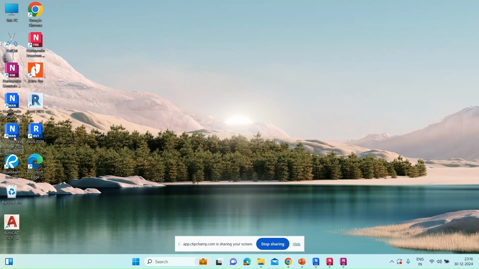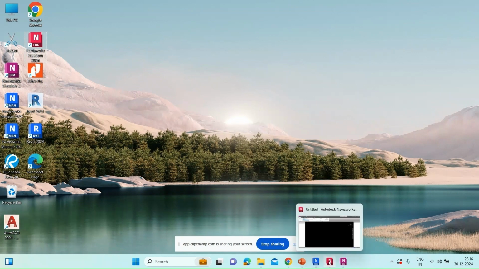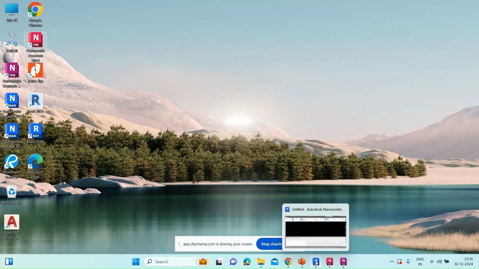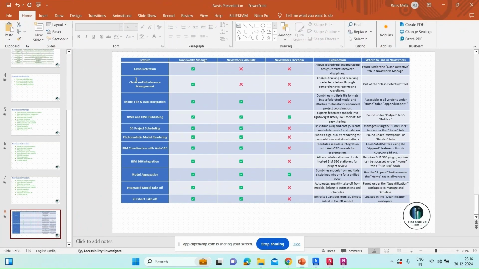So here, this is Navisworks Manage. This is in blue color, then Navisworks Simulate is somewhat in purple color, and this is somewhat in red color. It's difficult to distinguish between the colors of these two different versions. Yes, I have all three versions of Navisworks open here. So first, what exactly did we see here?